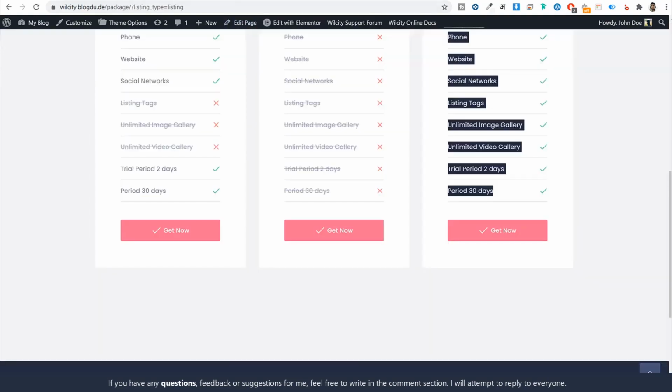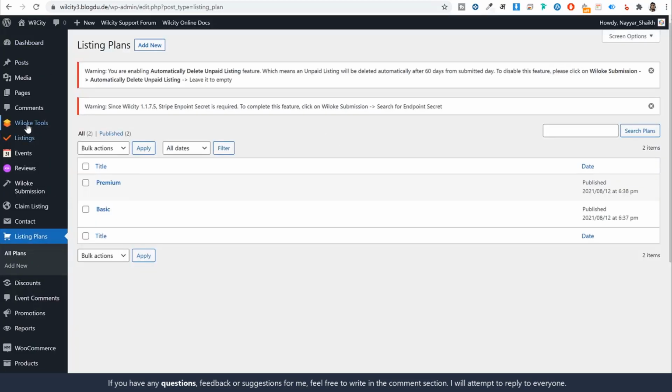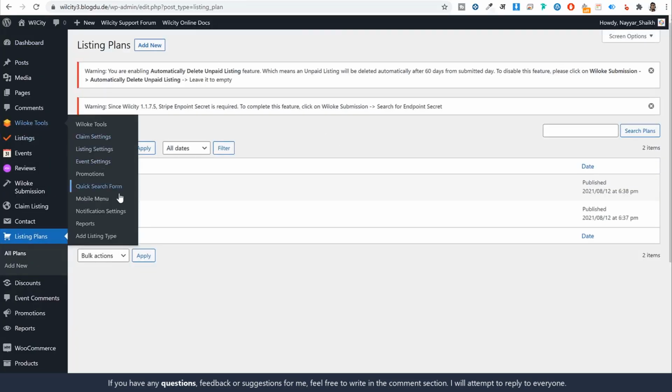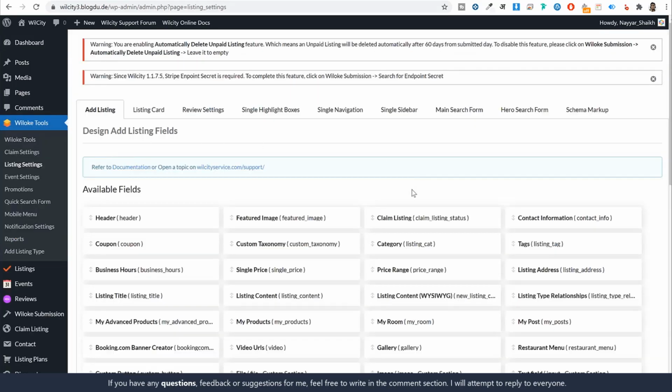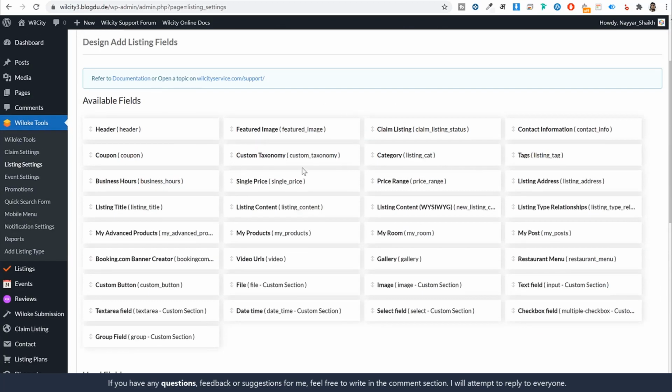For this, again, come back to your dashboard. Now again, come back to this option. Here at the left hand side, you'll see below tools, under this, you will see listing settings. Click on listing settings, and over here, you can create that form. Now, as you can see, this is an empty form right now. We can create our own form.